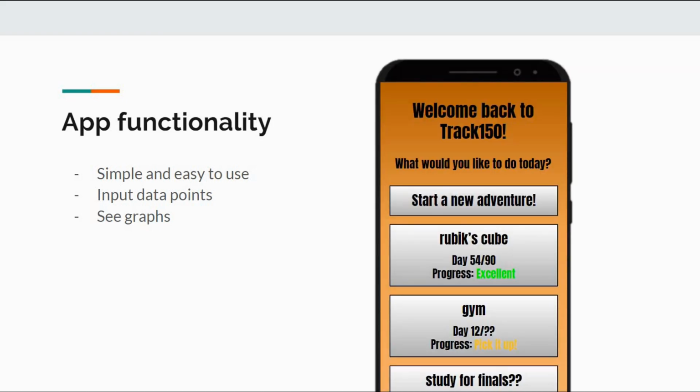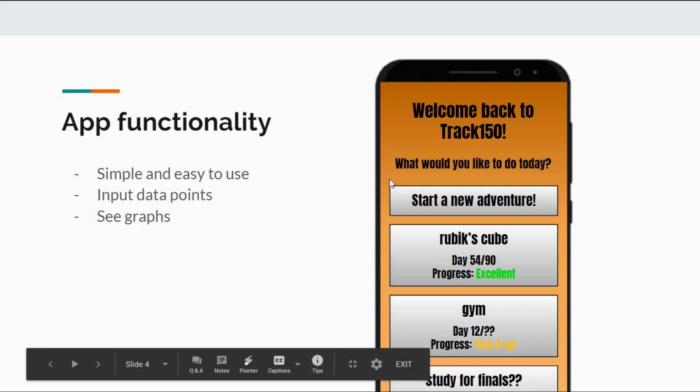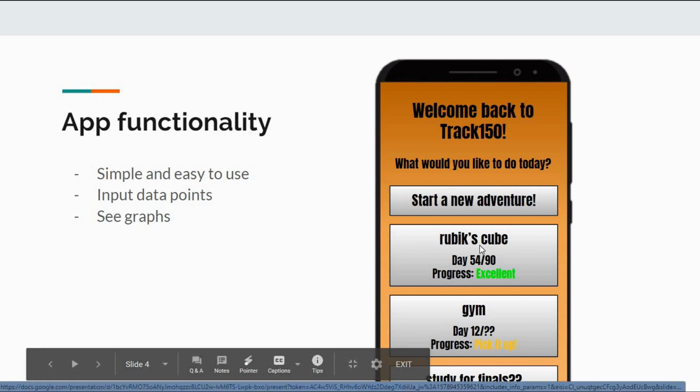This is our main loading screen. As you can see, users can choose to start a new adventure or enter into any existing projects that they've been working on. Today, we'll examine the Rubik's Cube.